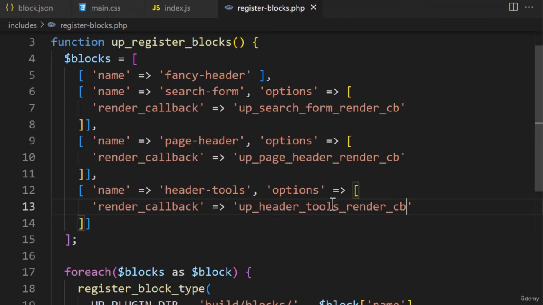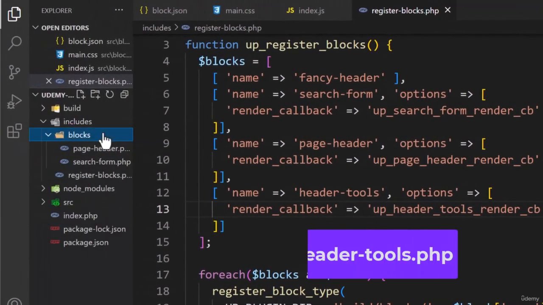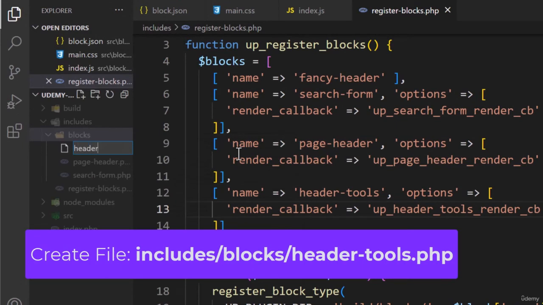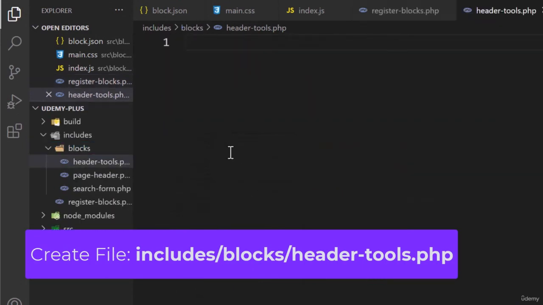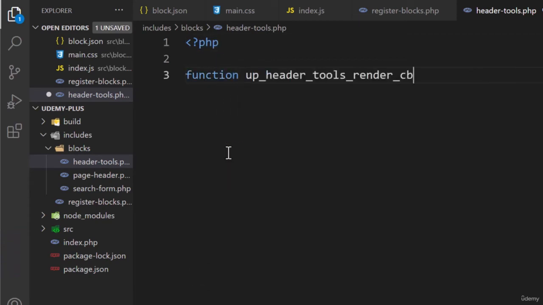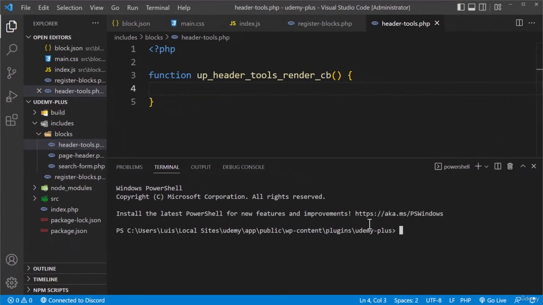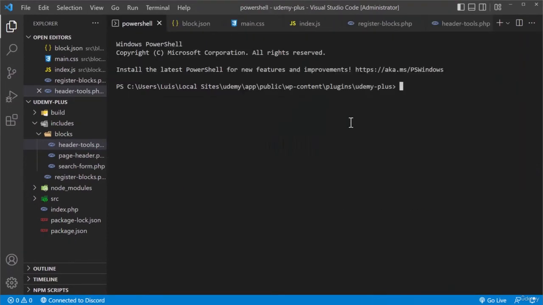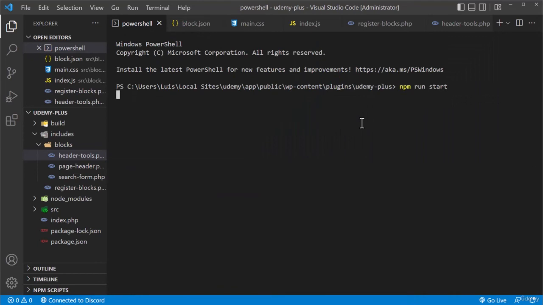Next, let's create a file called headertools.php inside the includes/blocks folder. Inside this file, define the up header tools render CB function. The file should automatically be included. Before testing our code, make sure the block has been processed with Webpack. You may need to restart the scripts package. You can verify the block's files have been generated by checking the build folder. After confirming everything is working, let's check out the browser.